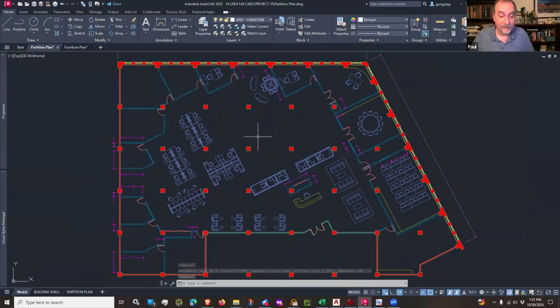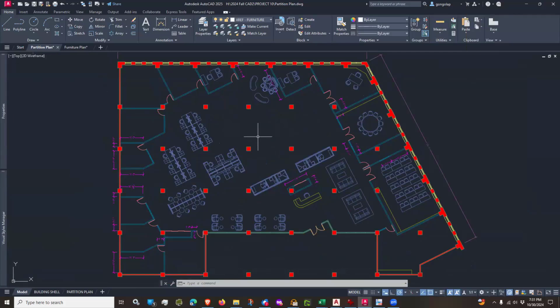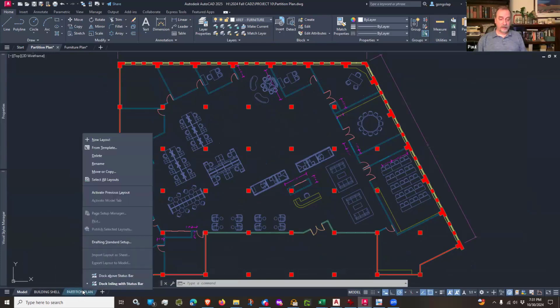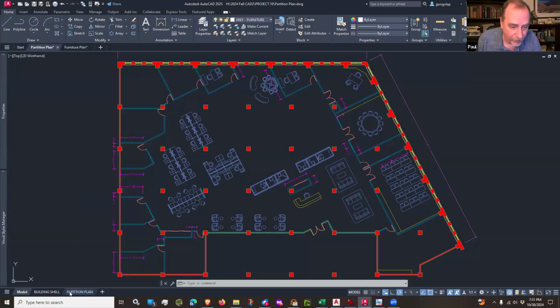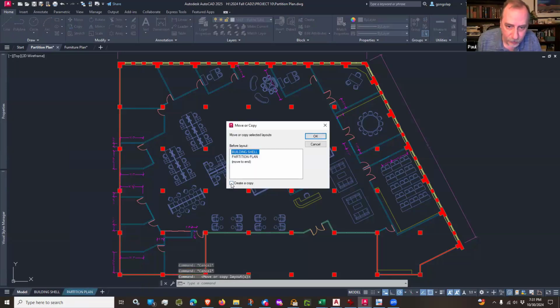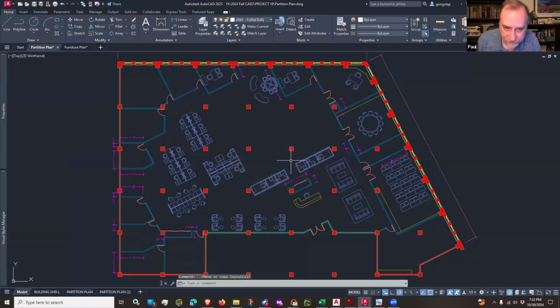So I'm happy. So now the last thing that we need to do tonight is we got to create a new sheet. So we have our building shell, we have our partition plan, and now we need, you guessed it, a furniture plan. So I'm going to go to move or copy. I'm just right clicking on my partition plan. I'm selecting move or copy. And I'm going to create a copy and move it to the end of my stack of layouts. And now I have a partition plan 2.